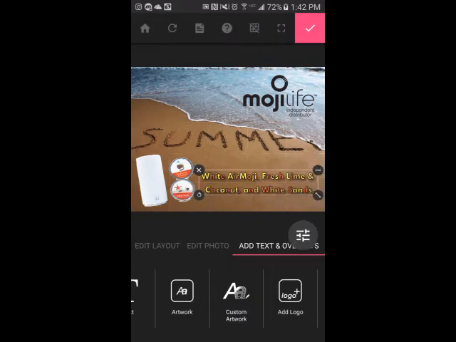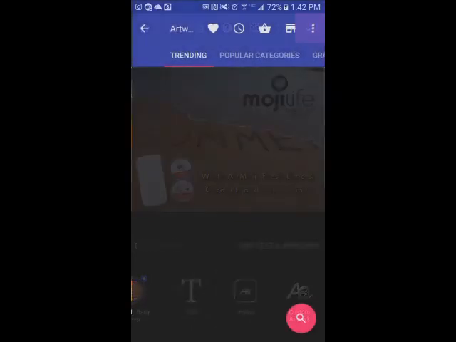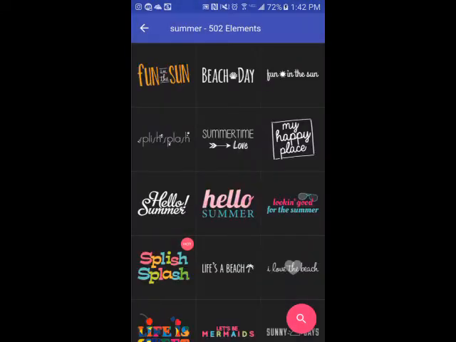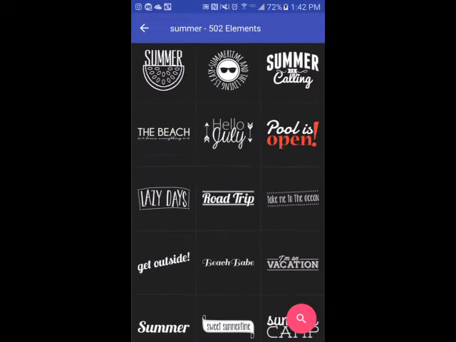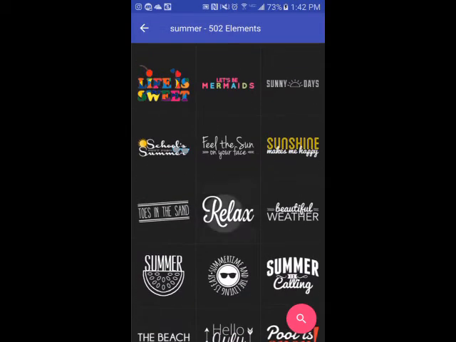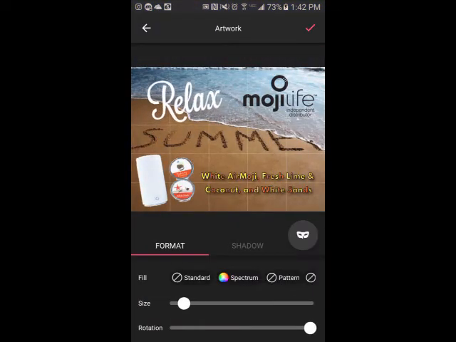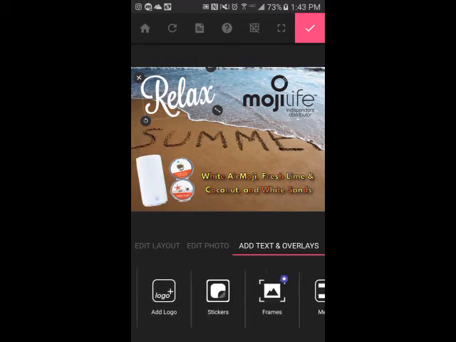So this app might take a little more work than the other app, but it gives you a little more flexibility. You can stylize it how you want. They also have artwork. You can search for different things. If I search for summer, it gives me little things about summer. Let's put in relax. With this, some of them you can change color, some of them you can only do shadow. This graphic's getting a little busy, so I wouldn't normally do this, but I just want to show you the different things that you can do.